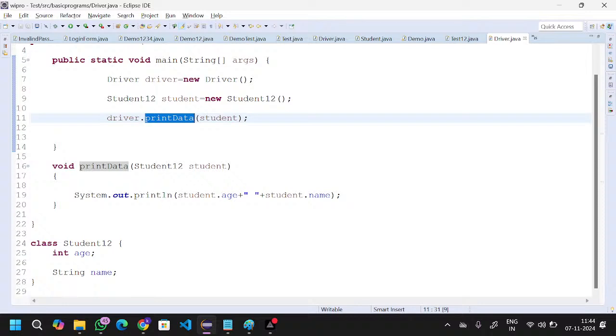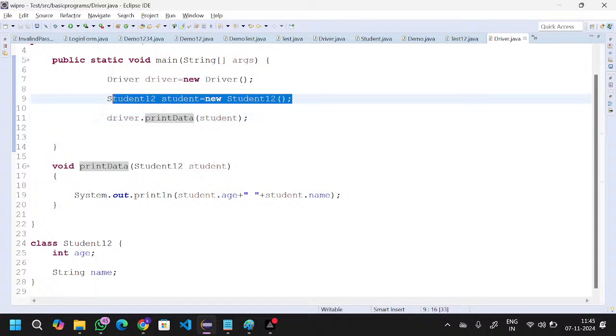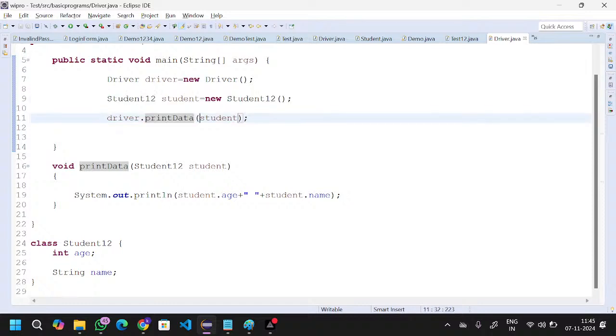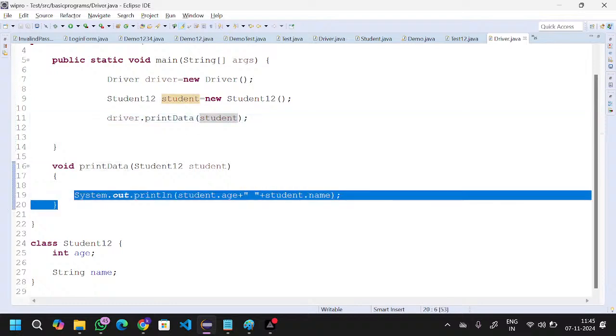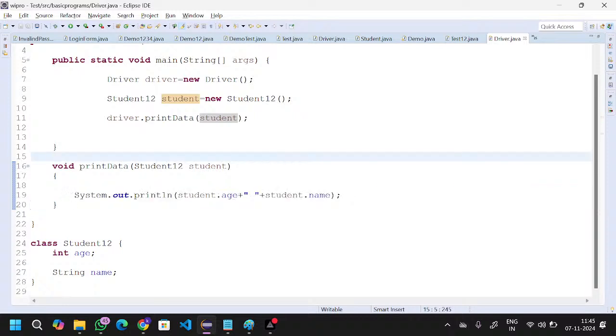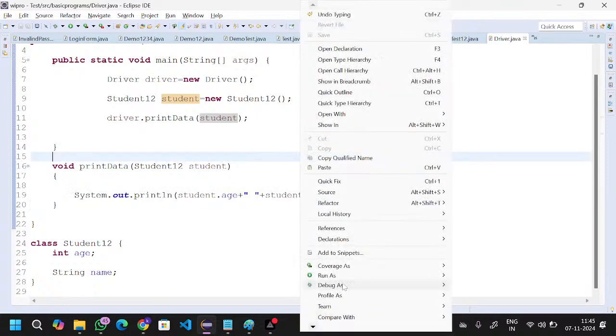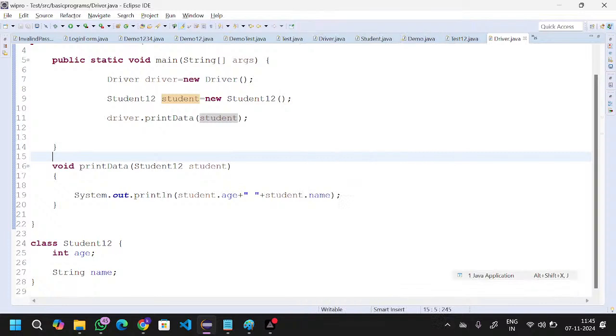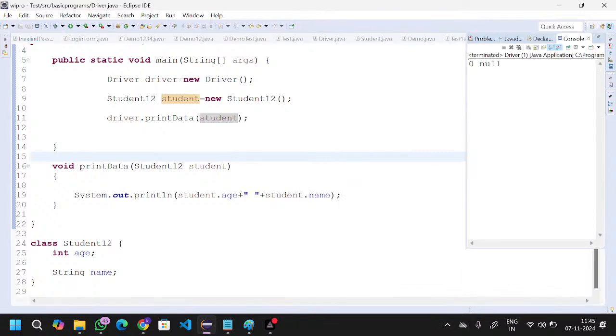Now if I run this one, it will give the default values. Why? Because I have not initialized the values. I have created the object and I'm printing the agent name. If I run this file, it will directly give the default values. I don't like default values. I want to pass my values.